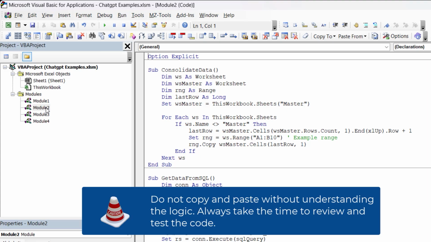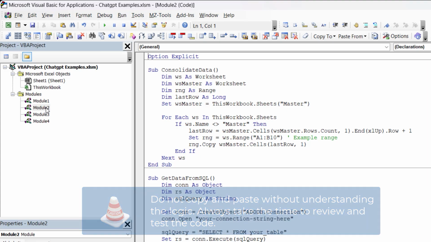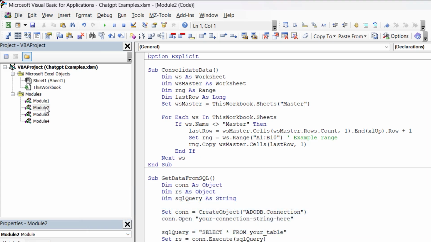Always take the time to review and test the code. Next up, another common mistake is expecting ChatGPT to write perfect code for advanced, complex scenarios. Now, don't get me wrong. ChatGPT is great for basic tasks and quick solutions, but it's not magic. For more advanced projects, especially ones with a lot of dependencies, let's say like interacting with APIs, using external data sources, or dealing with custom add-ins, it's not always reliable.